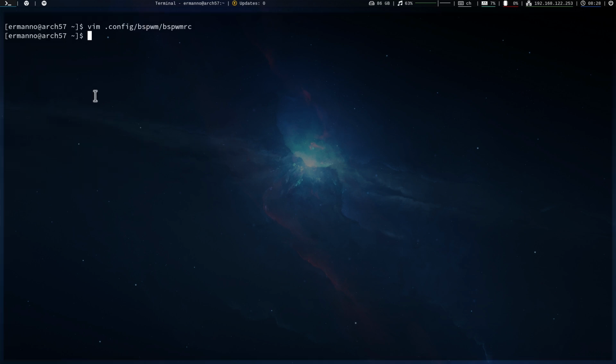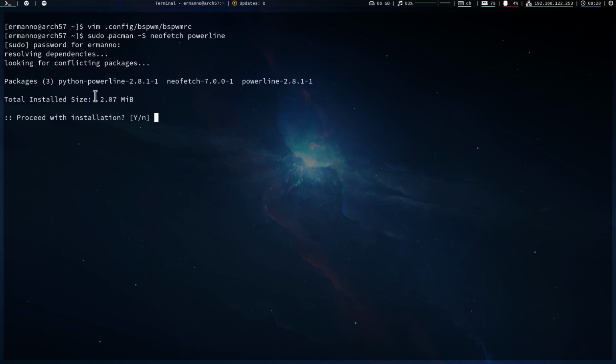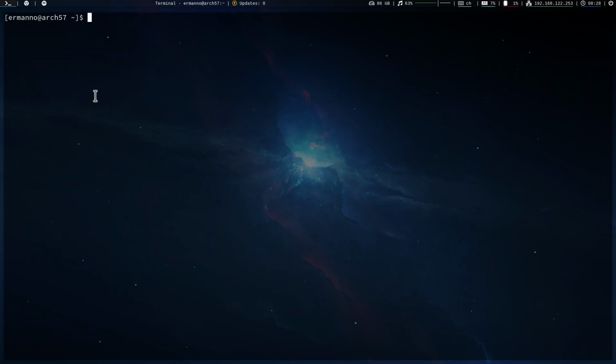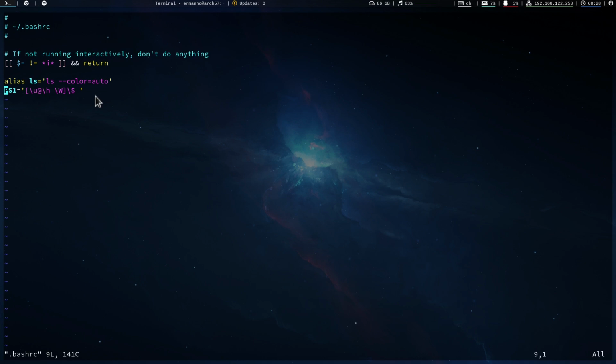Now, 2 last things I want to do before we wrap up this video is to install neofetch and the powerline. So let's type in sudo pacman -S and then neofetch and powerline and hit enter. Enter the sudo password and proceed with the installation. Now, to use neofetch, I need to edit my bashrc file. So let me clean up the terminal and type in vim .bashrc and hit enter. And I'll enter here a new line and I'll type in here neofetch.